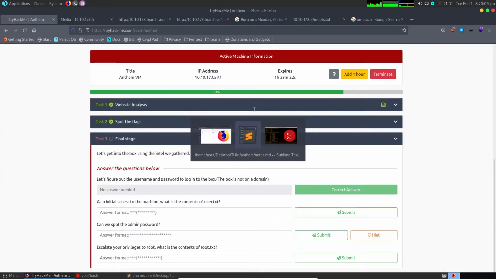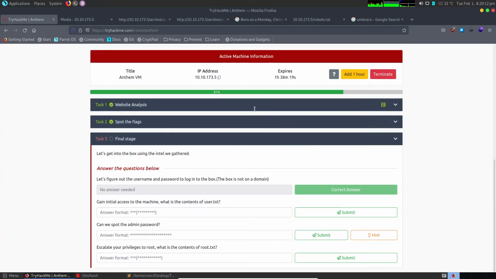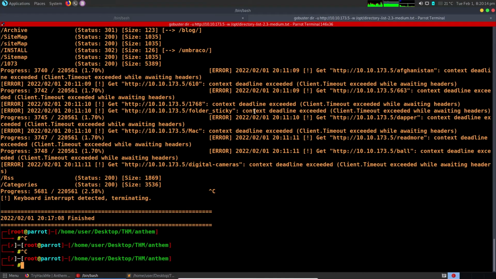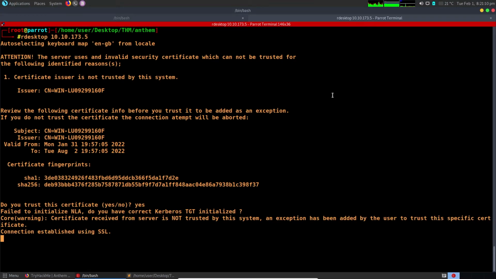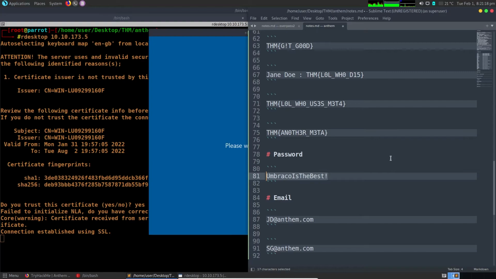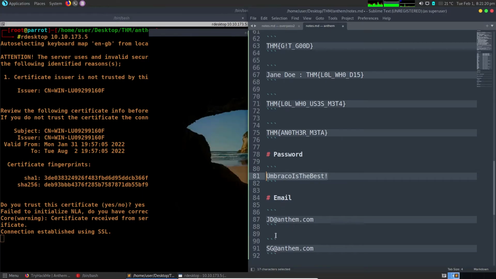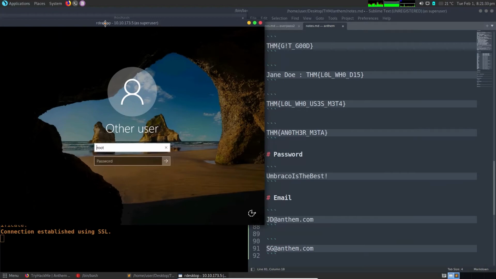Okay, so this doesn't seem anything important. Let's do the remote desktop into the IP. Yes. Let's look at the potential information we have gathered. So we have emails as SG and JD. So let's try the username as SG and the password as Umbraco is the best, with an exclamation mark. Let's type SG.